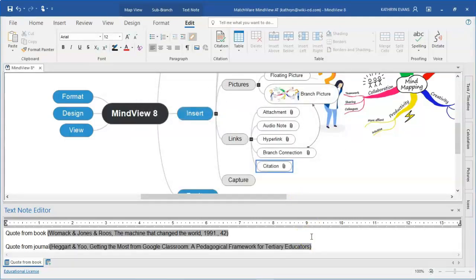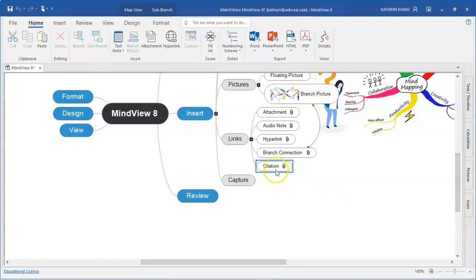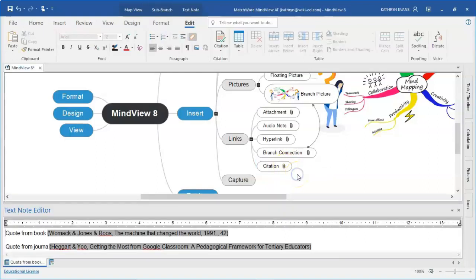So what you can see I have there is 2 in-text citations. When I export my document to Word at the end, you will see that as well as my in-text citations, they will go into a bibliography at the end of my document. So once I've done that, I can close my text note editor down. It's got the text note as per usual with the paperclip, and I can just click it to view my text note with my citations in.